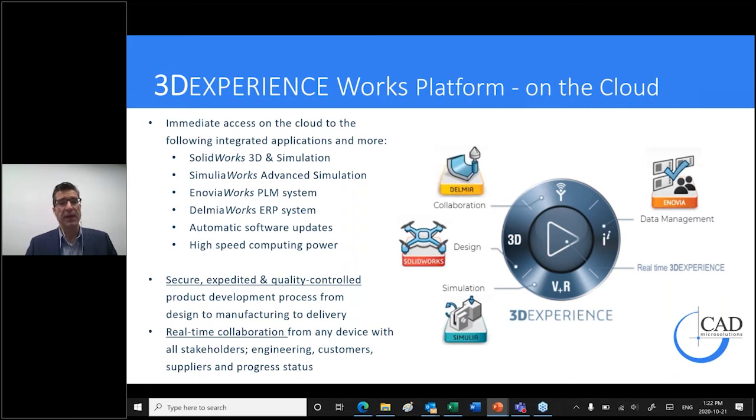Once you are registered and are part of the subscription, you attain immediate access, as long as you have a very good, reliable internet connection. You're able to access all the various applications and tools that are available on SOLIDWORKS 3D Experience.